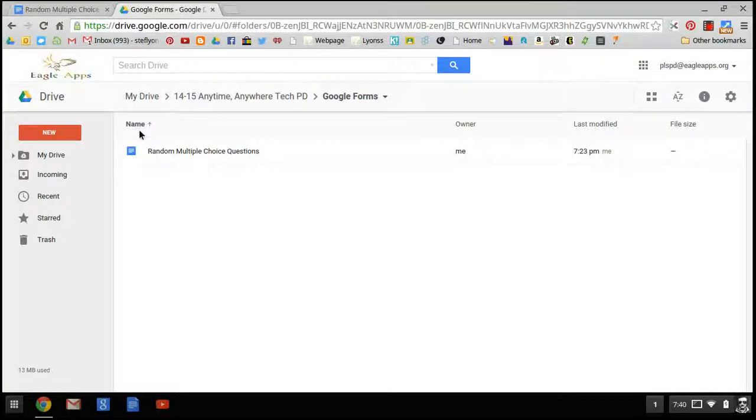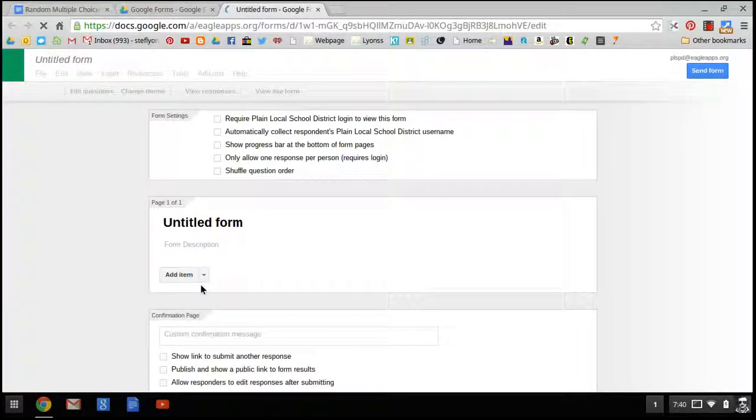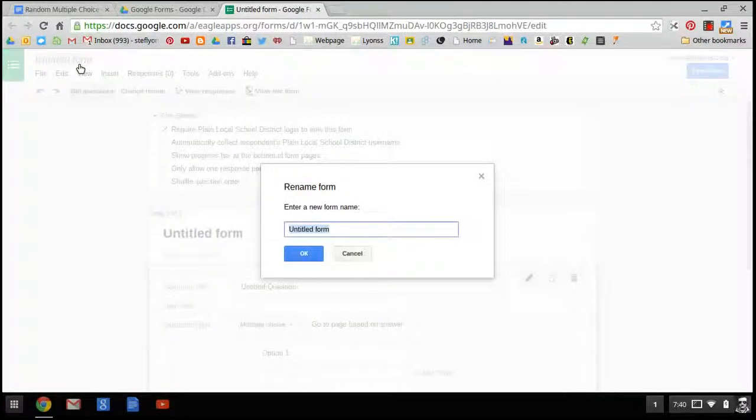The first thing you need to do in your Google Drive screen is click on the New button, and down here under More you'll see Google Forms. Go ahead and click that, and you will get this template that will help you set up your questions. The first thing I like to do is name my form. So we're going to call this the practice test, and click OK.